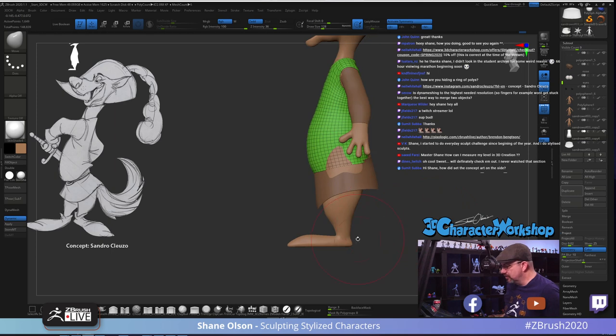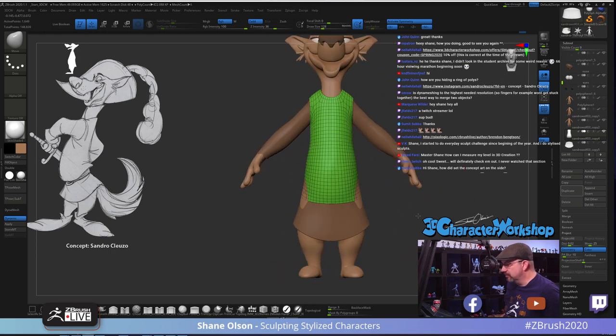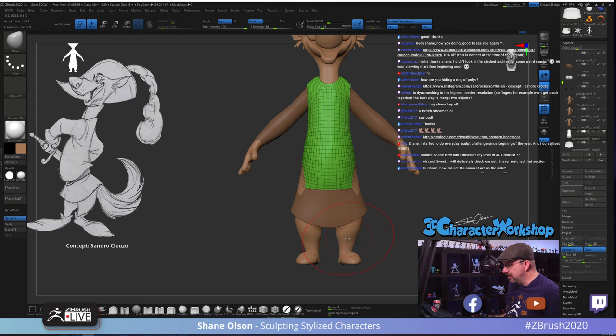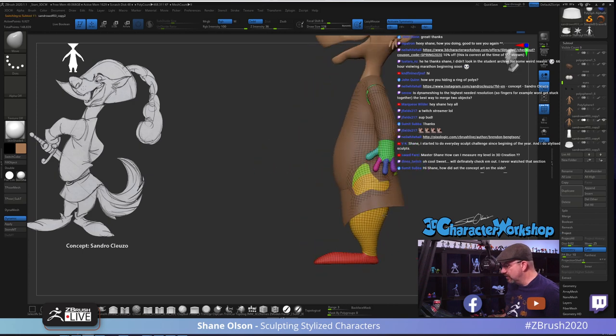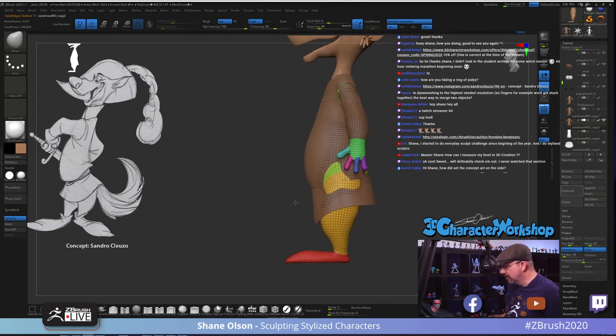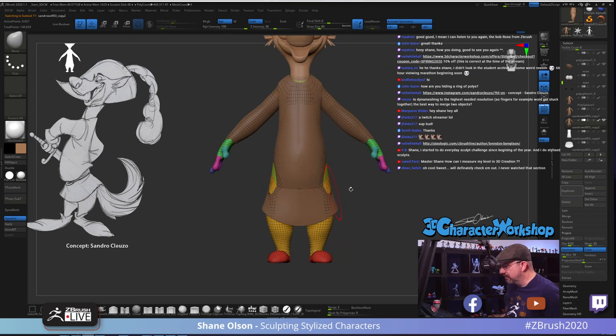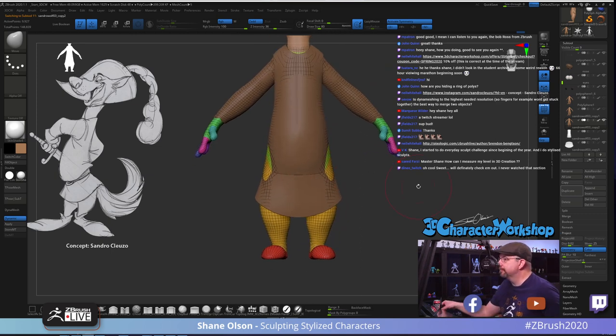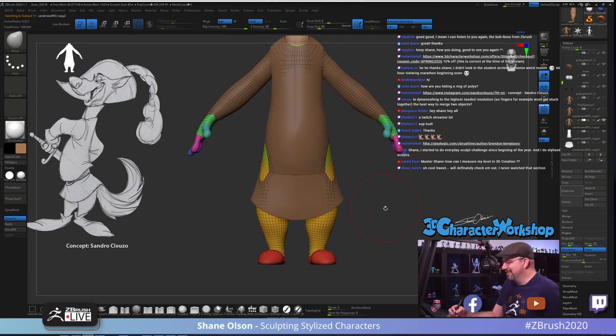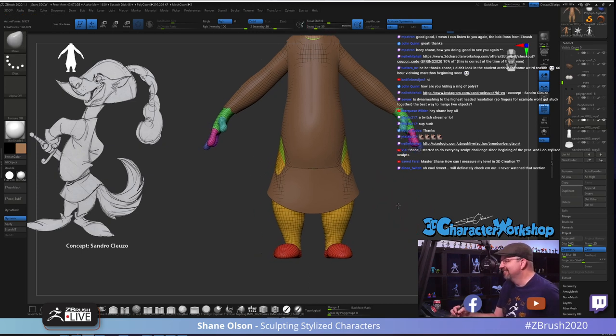Okay, so what I'm going to do is I'm going to delete the body underneath that I don't need because I have to keep going back and forth and back and forth. So I'm just going to get rid of underneath. The Bob Ross of ZBrush. I've heard that before. I'll take it.